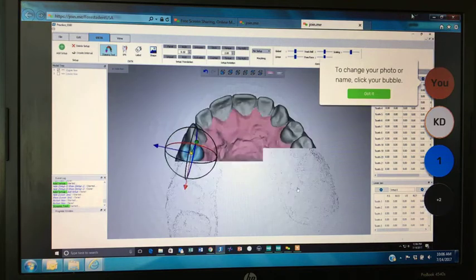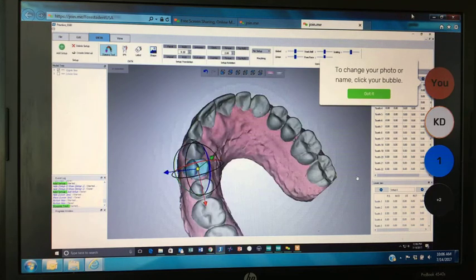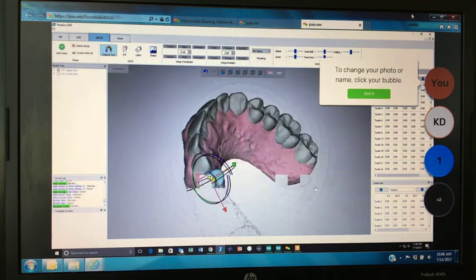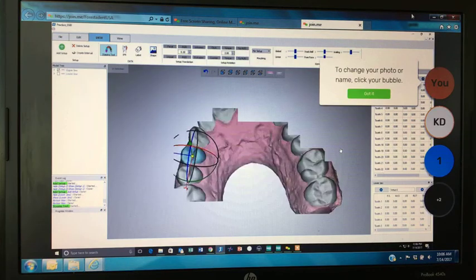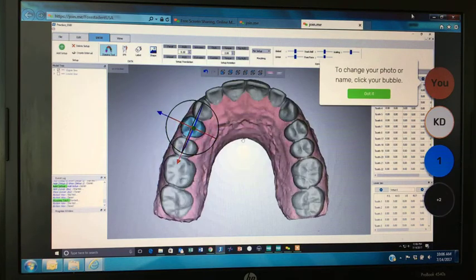Okay, you don't always have to be in the occlusal view. You can switch it around. And there's no right or wrong way to use this tool. So it's really a matter of preference and what you're comfortable with when moving the teeth.